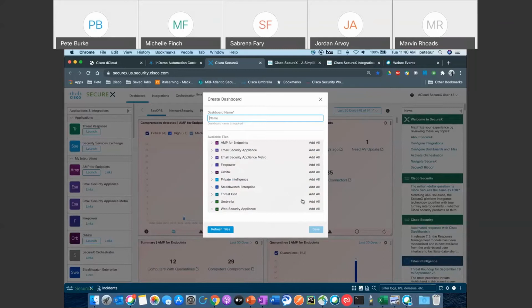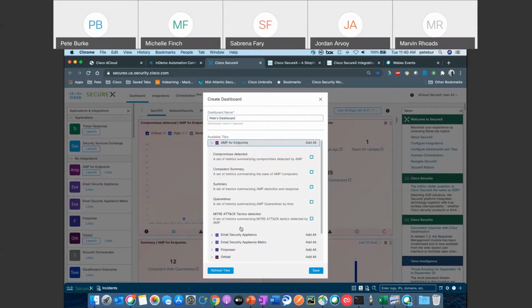So when you go to create a dashboard, I can name this whatever I want. If I want to name this Pete's dashboard, and say I care about our AMP, I could come in and pick and choose what I want from here. If I just want a summary, if I want to look at quarantines or compromises, I could add MITRE ATT&CK tactics in this as well. So we support the MITRE ATT&CK framework, and it'll map it to the different observables or the different methods that are being used that are outlined by MITRE.